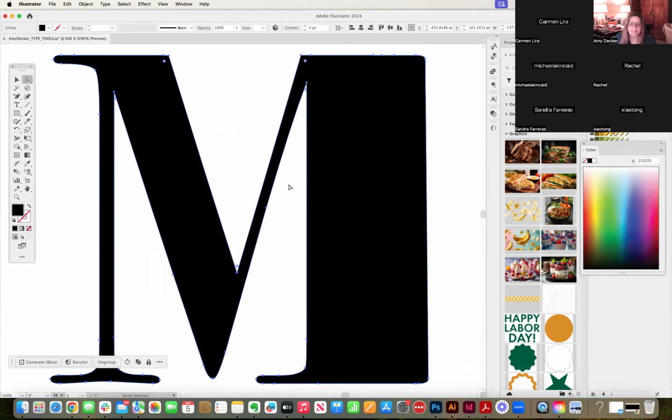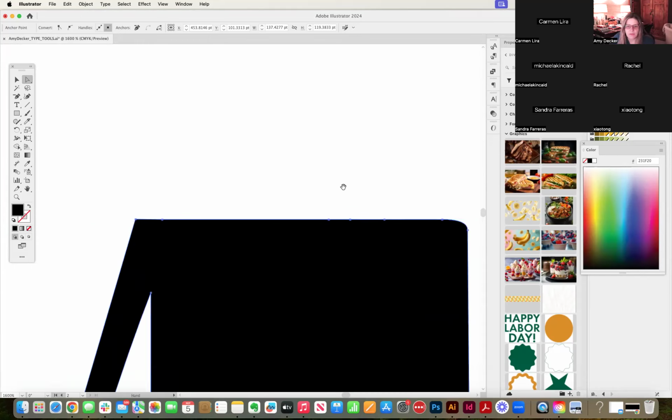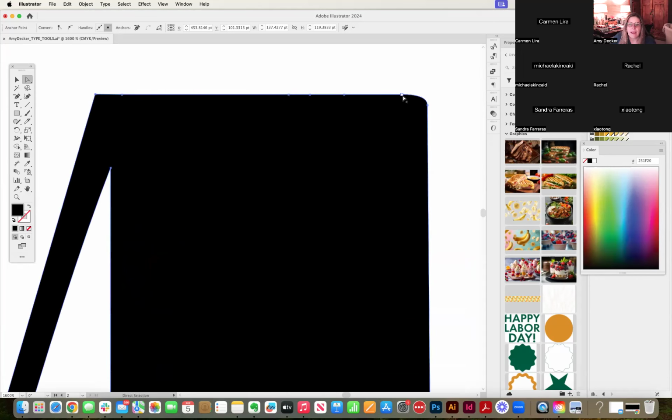So we're on this M. Okay. So first of all, I'm going to make a corner. The most important thing is first you have to make a corner. Right now, for example, I don't have a corner here. Let me zoom in so you can see it. I have an anchor point there and an anchor point there. That's not a corner. So first I got to make a corner.